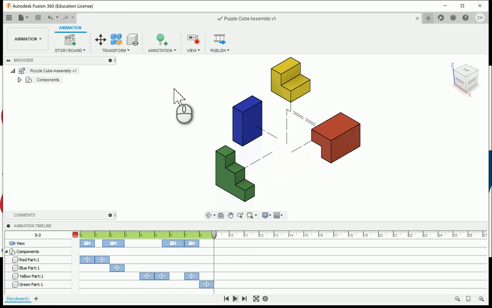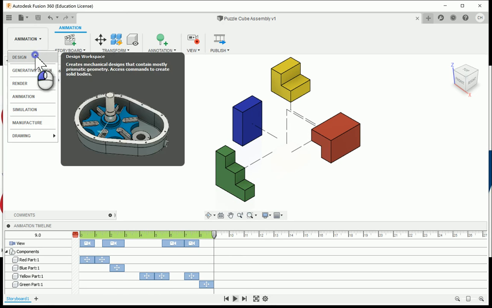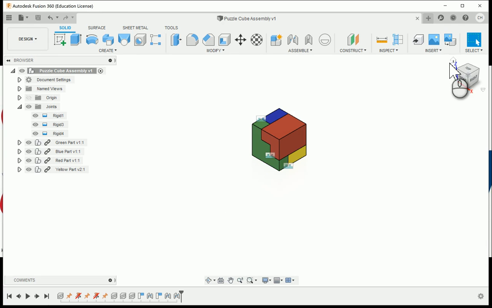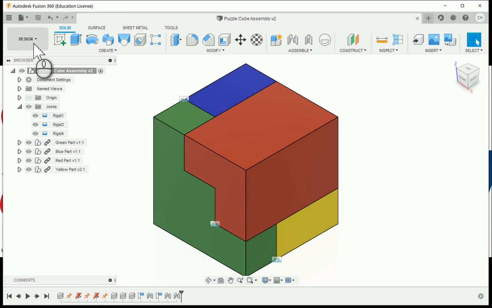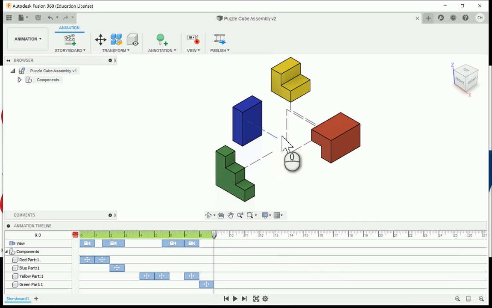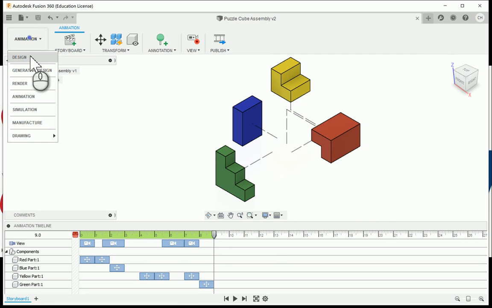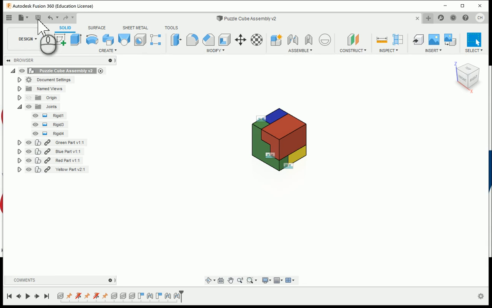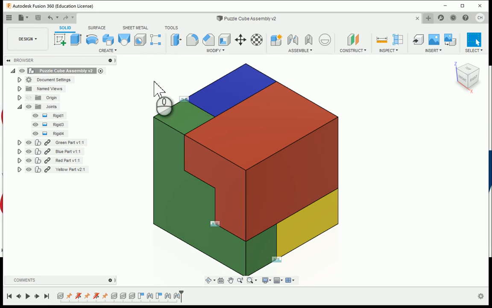Now I can move back to the design workspace. Now I'm back to the assembled cube. If I ever wanted to go back to the animation, I can click on animation. This has the exploded view there. So I'll move back to design. I'm all saved, and everything should be good. So this finishes up how to create the exploded view for your puzzle cube, and next we'll look at doing the drawings for your puzzle cube project.